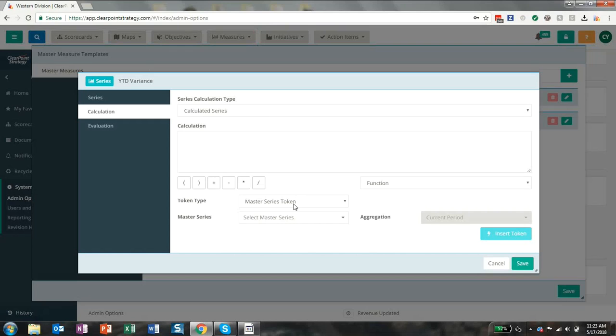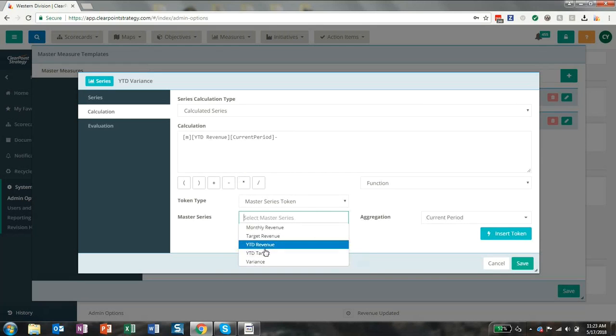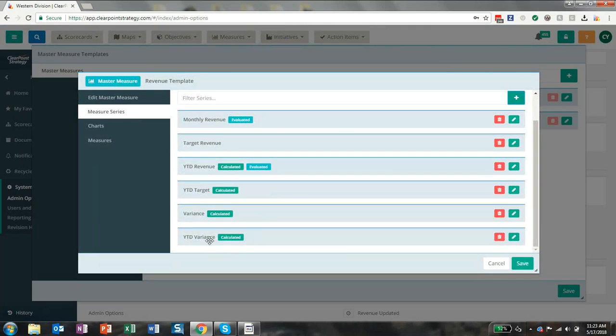And you'll see just a slight difference here when you're working in the master measure template, which is that instead of choosing a specific scorecard and measure for your series to come from, this is going to be a master series token stemming from your master measure template. So first, we'll choose that master series, year-to-date revenue, and then subtract the year-to-date target. When we click Save, we're going to see that that series has been added to our template. And we'll click Save again.